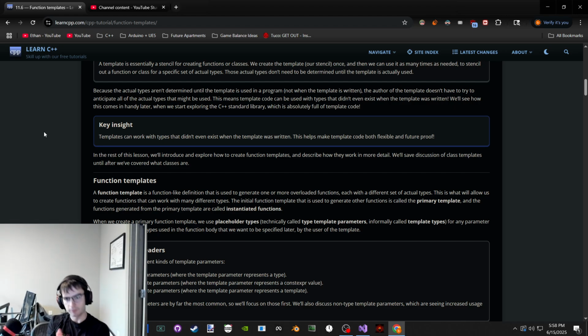The primary template and the functions generated are called instantiated functions. Yeah, we're creating instances of functions depending on what we're actually using the template for. When we create the primary one, we use placeholder types. Type template parameters. Yeah, it makes sense. It's a parameter. It's called typename something. Informally called template types. A template type? I don't like that because that's like saying a function type, and a function type, if anything, I would say is the return value, not the parameters. I'm calling it type template parameters.